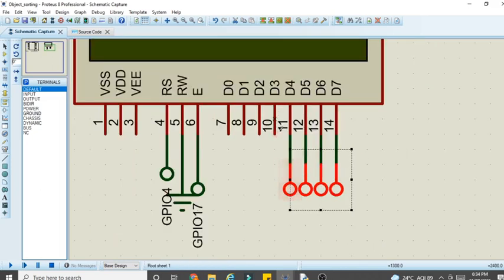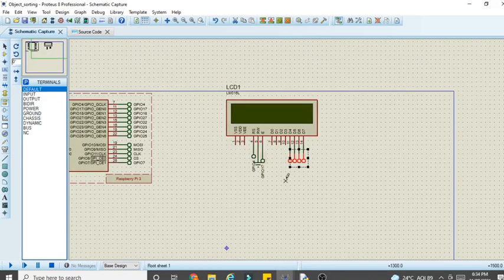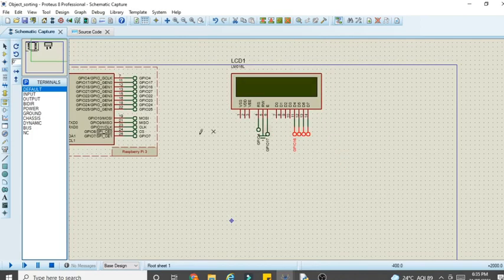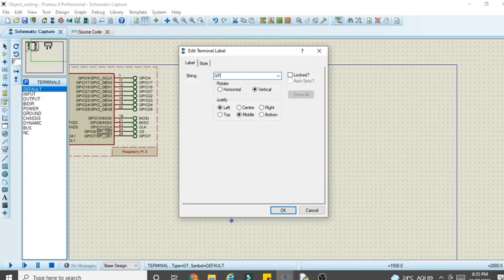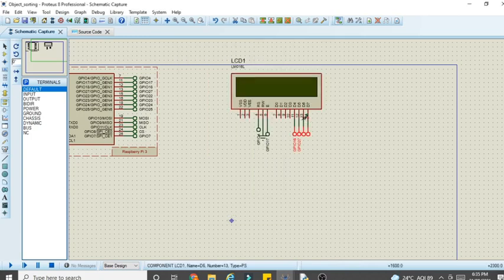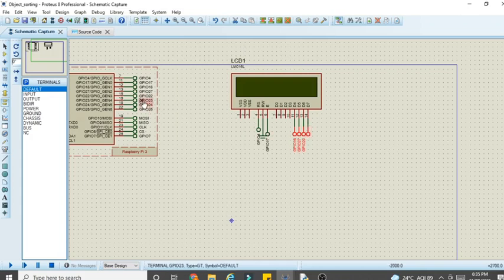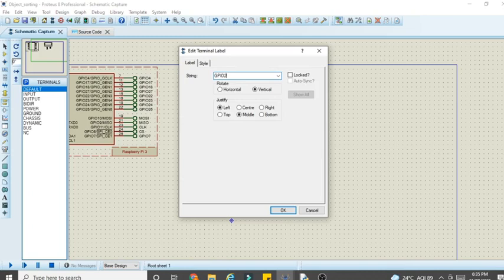After that the D4 pin should be connected to Raspberry Pi 18 number pin. So double click on this pin and give here the name GPIO18. Click on OK. Then the D5 pin should be connected to Raspberry Pi 27 number pin. So double click on this pin, give here the name GPIO27. Click OK. D6 should be connected to GPIO22. So double click on this pin, give here the name GPIO22. D7 should be connected to GPIO23. So double click on this pin and give here the name GPIO23.